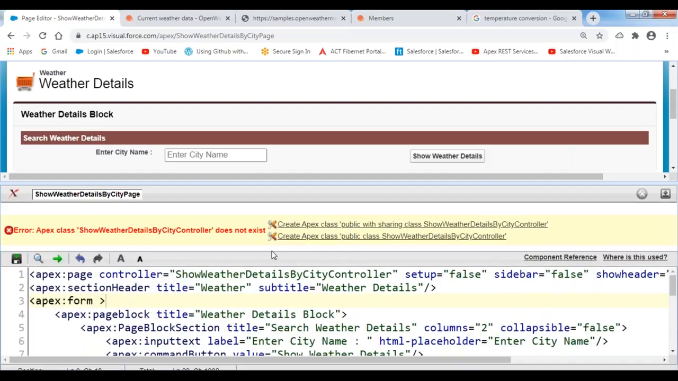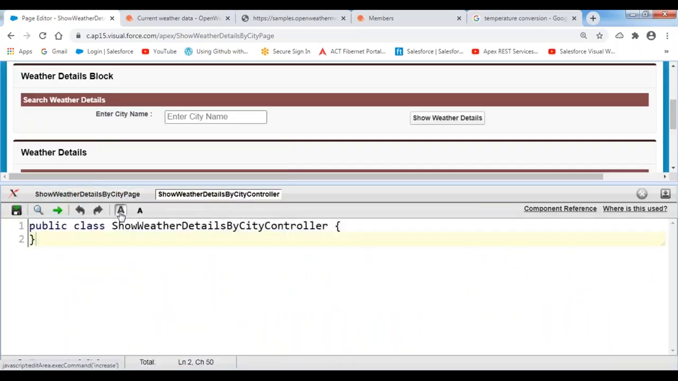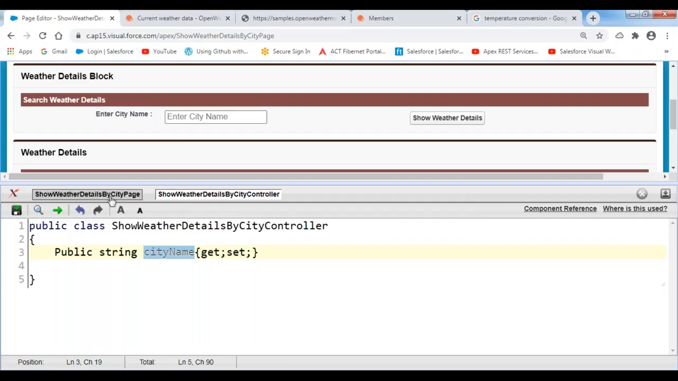Click on save. The class is not yet defined as of now with this name, so I'm creating a class. Now my class has been defined. Let's define the variable first, because whatever city name we have entered, we need to collect that city name. So now here I'm indicating the public string cityName. I'm defining that get and set. So this variable will have the value of the city. This variable I would like to map with my text box.